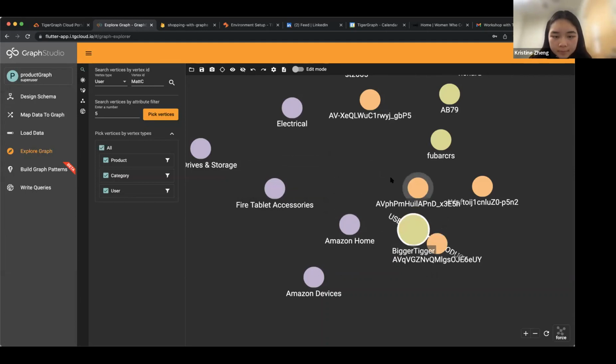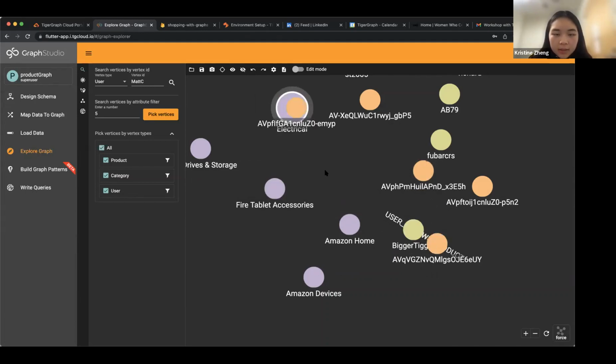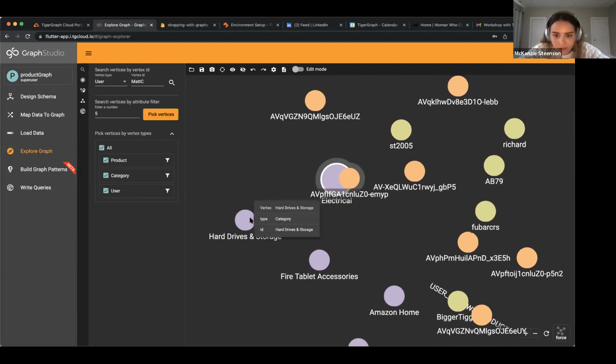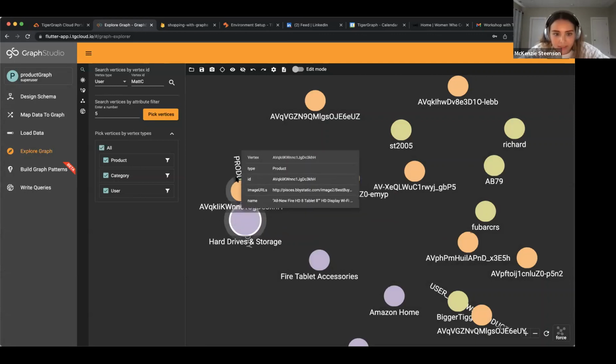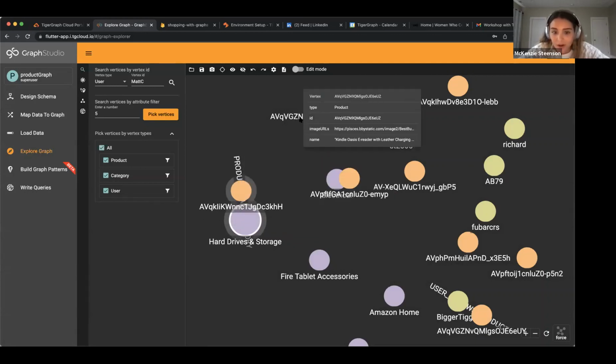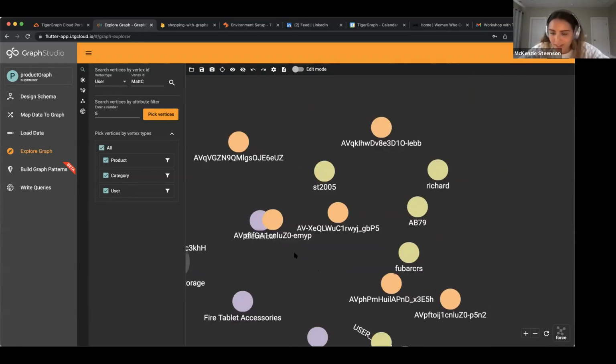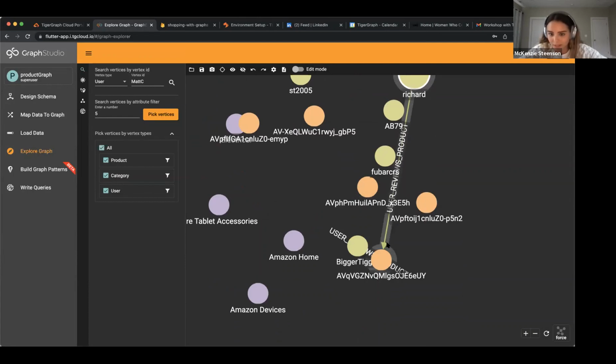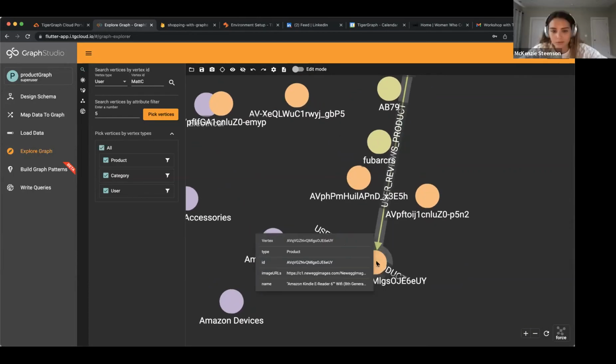You can see reviews for products connected to our electrical category. You can see another product that's connected to our hard drives and storage, all very exciting categories. Or for Richard, you can see what Richard has also reviewed. Here's a connection: you can see that Bigger Tigger and Richard have reviewed this product, the Amazon Kindle e-reader 6.